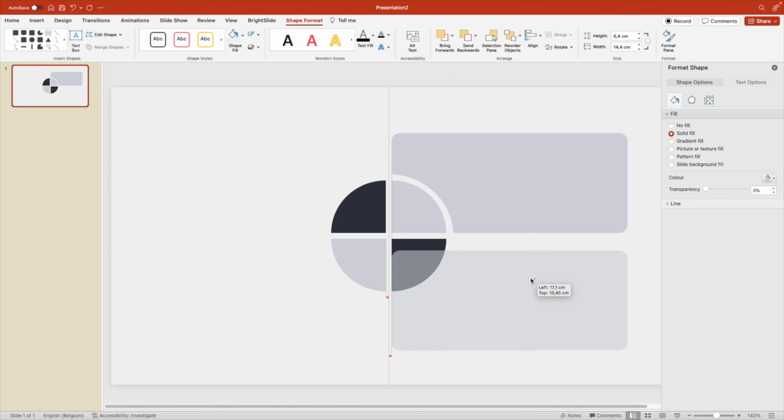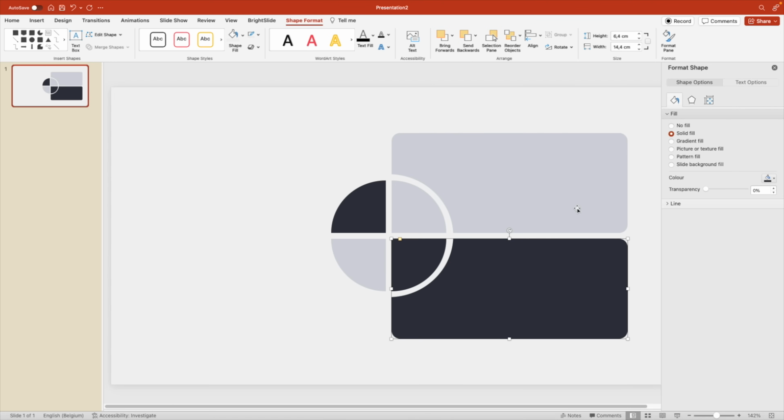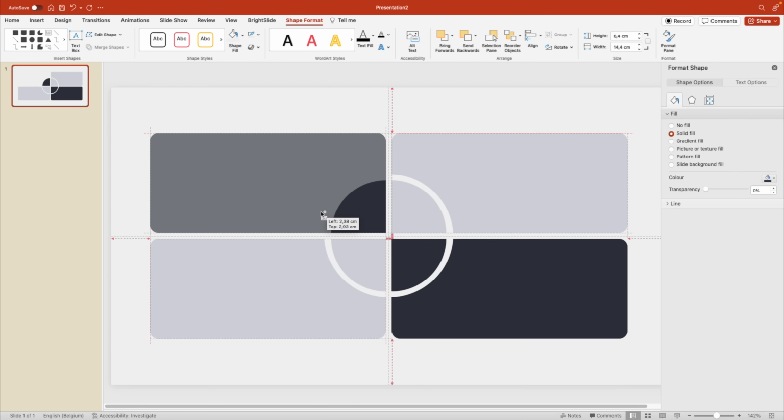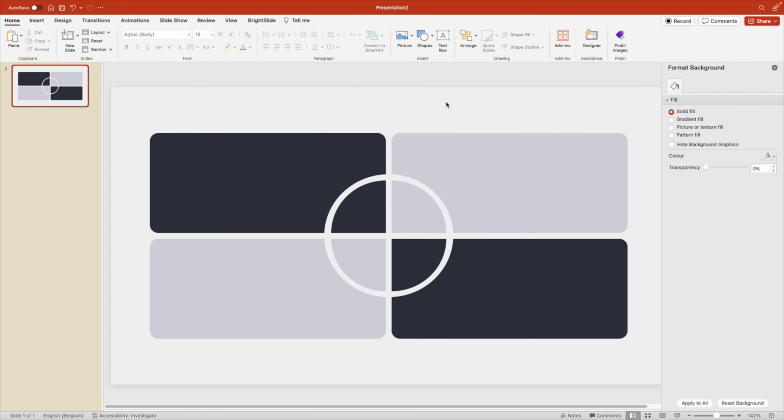Let's hold Ctrl and Shift and drag to create a copy. Send it to the back and give it that same color fill. Let's do that 2 more times. Send to back. And then here we have the last one. Send to back. So this already gives us quite a nice quadrant. So for the SWOT analysis, we want to split it in 4 parts.